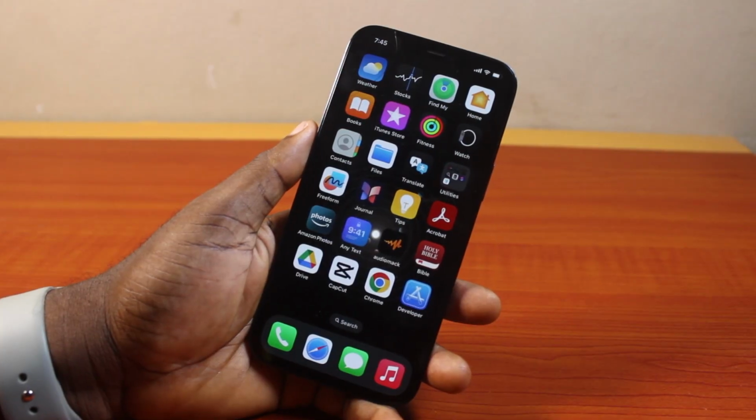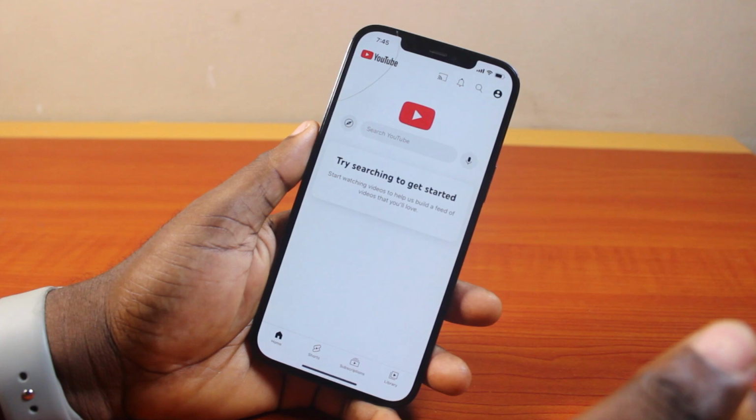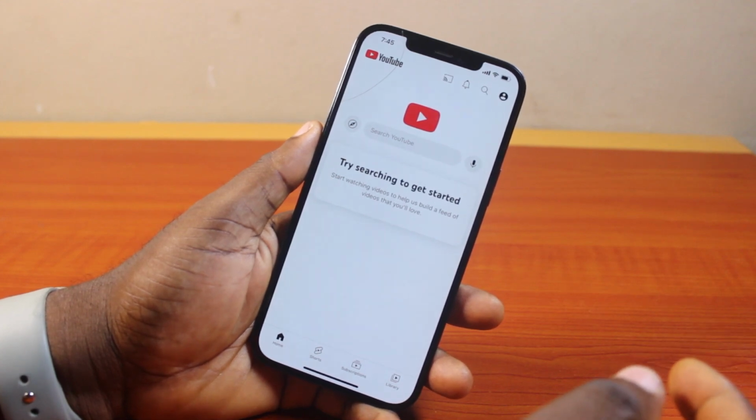How to log in YouTube in iPhone. So if you have an iPhone and you want to log into your YouTube account on your iPhone, then this video is going to walk you through how to do this step by step.